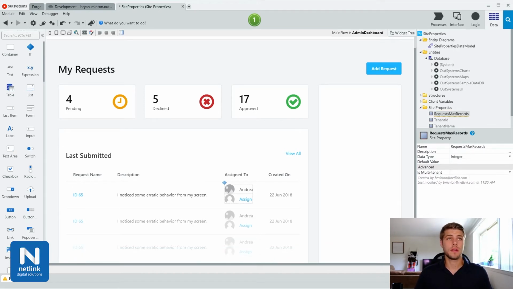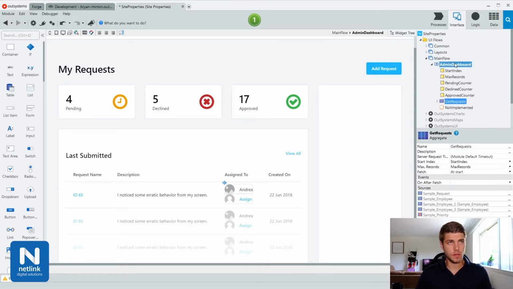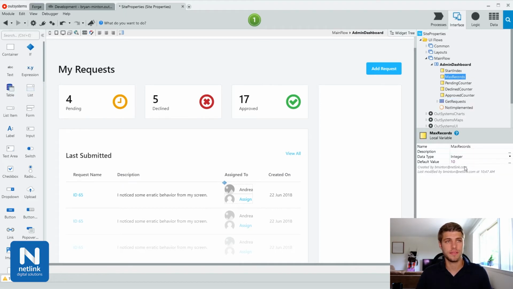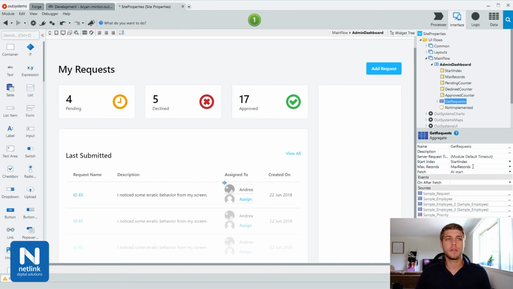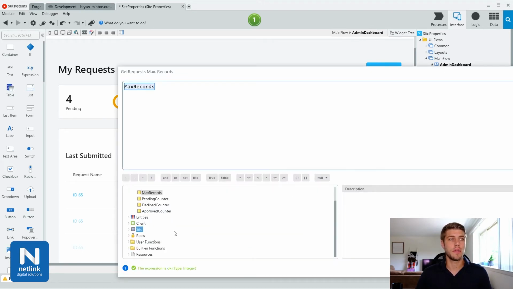Now that we've created our site property, we can actually utilize it within our screen. So I'm going to go back to my interface tab, and then I'm going to look at the aggregate that is filling this table here, our get requests. So I click on our get requests, and we can see that we have our max records property set here. If we look at this variable, it is set to a default value of 10. Okay, so we'll have to remember that. Clicking on our get requests, we can change this max records now to the site property variable.